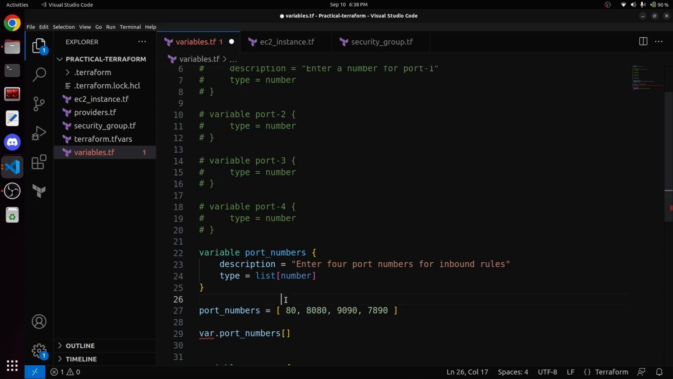And within a list, index numbers start from 0. This means that the index number for the first element inside our port_numbers list will be 0. The second element will have an index of 1, the third will be 2, and the fourth will be 3.